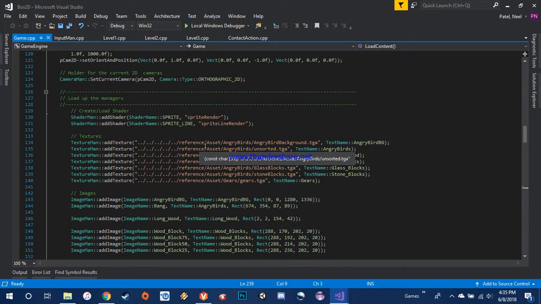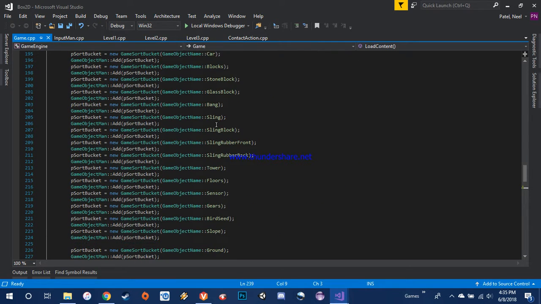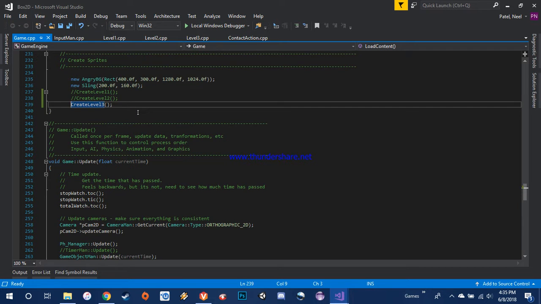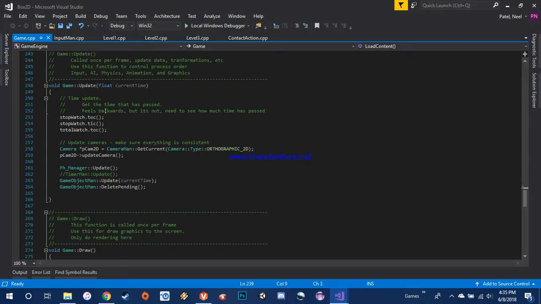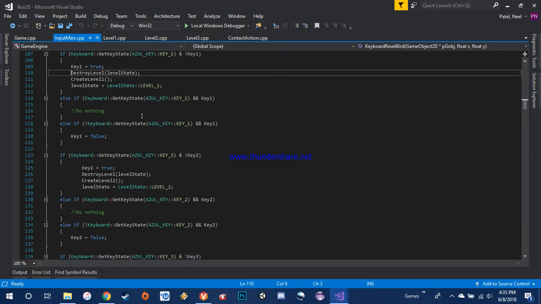Game.cpp generally has all the textures, the input, and the images that we're loading from these textures. Also our sort buckets are here, and obviously my level setup is also here, calling my level classes or methods over here. The main thing is that I already set up the keys to switch between the levels, but somehow it's not letting me, giving me some exception errors.